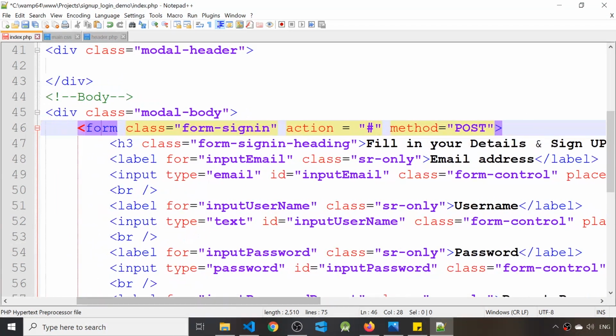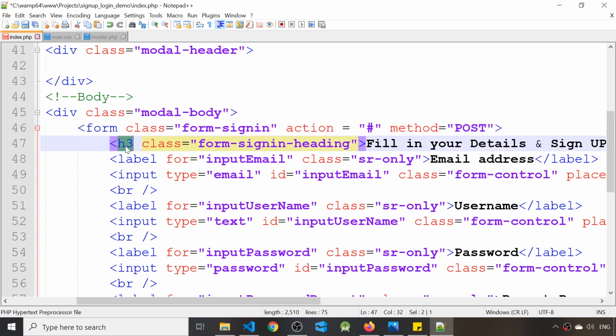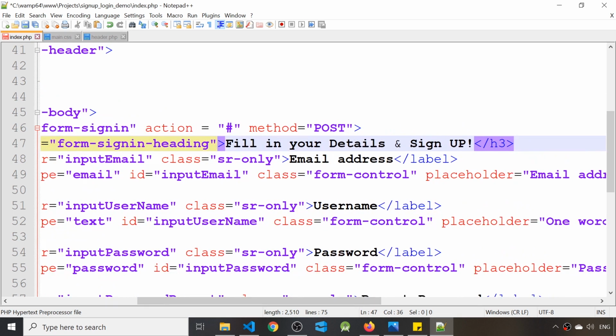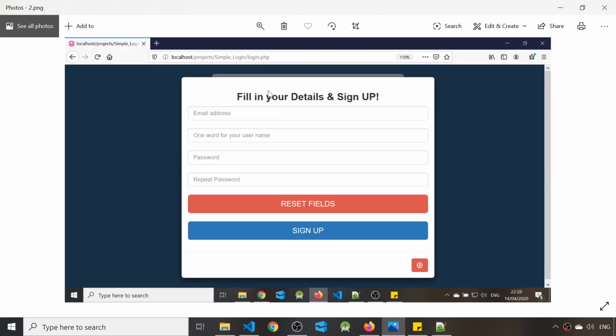Right there, form, the class is form sign in, and the action, just put a hash because we still don't have a file for processing this, and the method is post. So we need h3 here, which is form sign in heading, and it should be fill in your details and sign up as shown in this image. Fill in your details and sign up. Good.